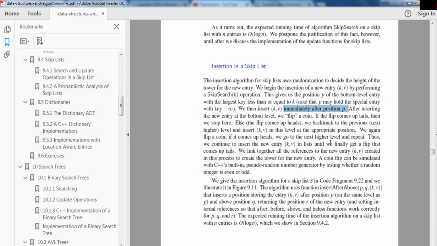So it's using randomization to decide the height of the new tower, and then it does this. You keep going until you get next to the higher level, then you insert a new value into the list until you get a flip that comes up tails. Then you link all of them together to create a new entry.